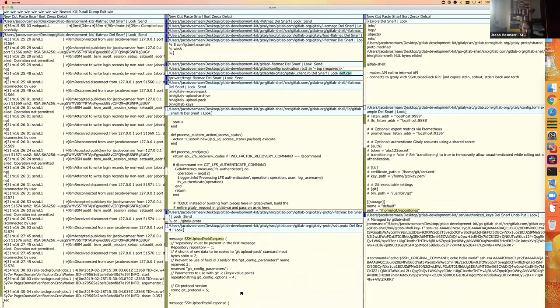So what are the arguments of an SSH upload pack request? It needs a repository. There's standard in data. Standard in data is part of Git's own transport, so for us it's opaque data that we're just copying back and forth. Then there are config options and a Git protocol version.